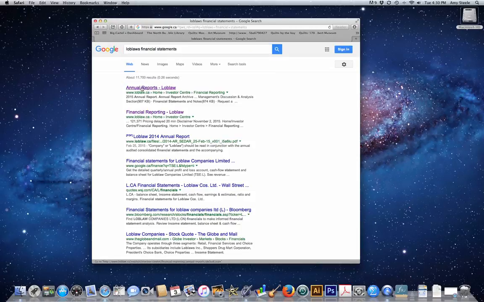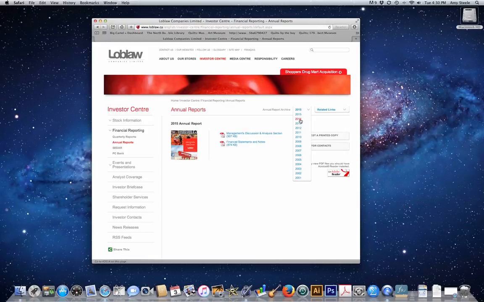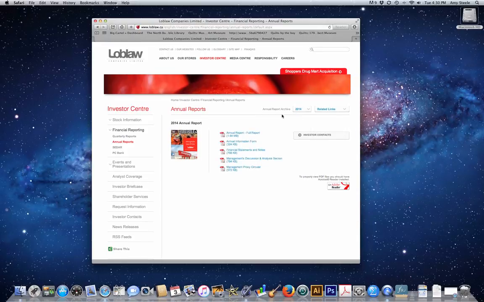I'll click on annual reports. Some keywords to look for when you're searching for this information are annual reports, financial statements, financial reporting, investor information. In this case, it's called an investor center, financial filings. These are all keywords that you can look for in order to find this information because it will be different with every company.